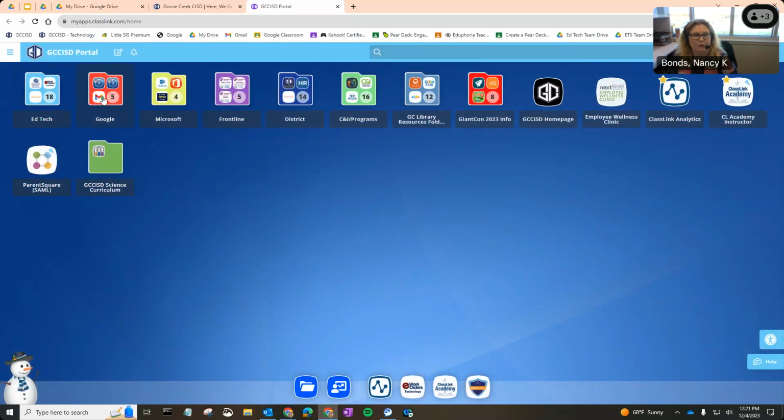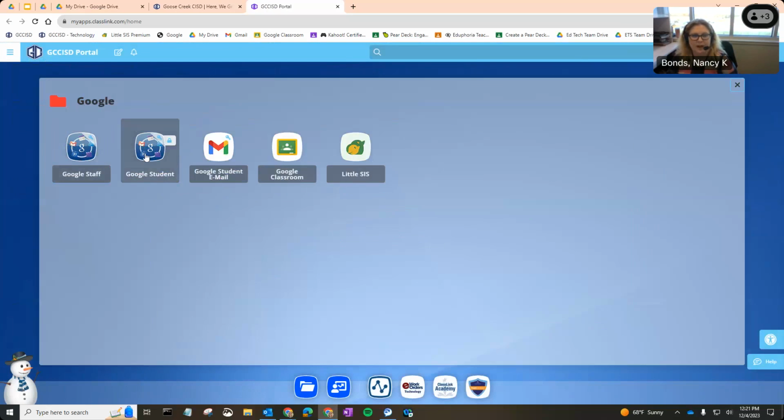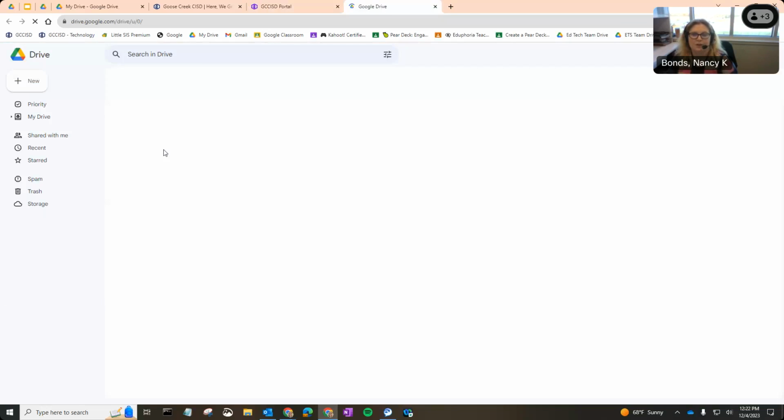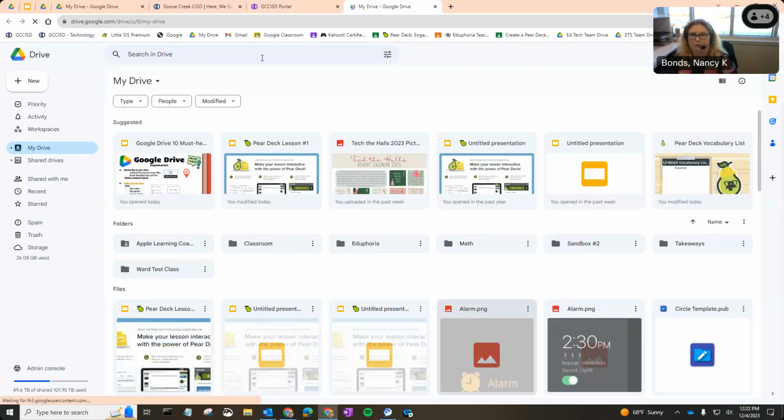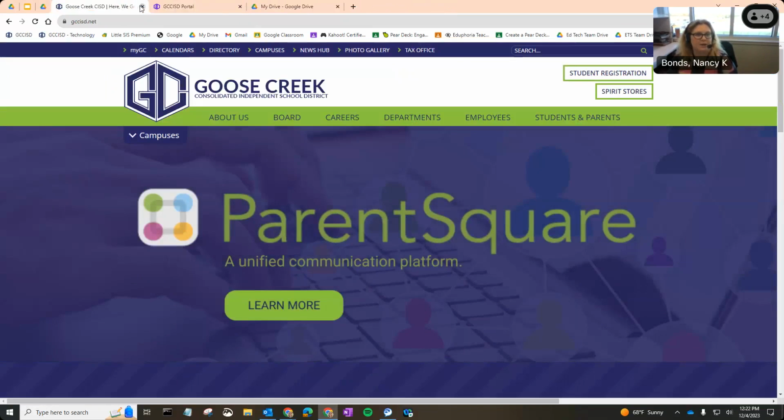Now, I already have mine in folders. I'm going to click on my Google folder. I'm in my student account, so when I click on Google Student, it will take me to my Google Drive. So those are just a few ways that you can access it.